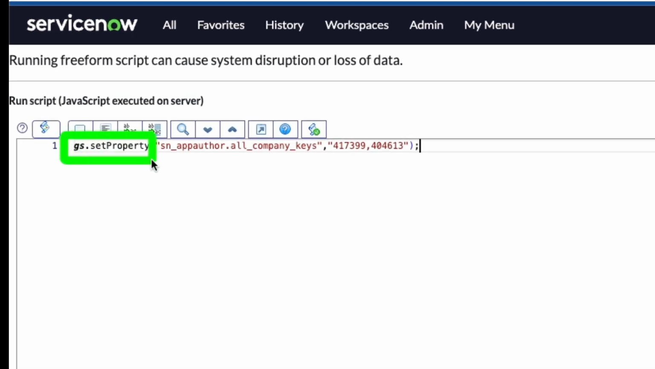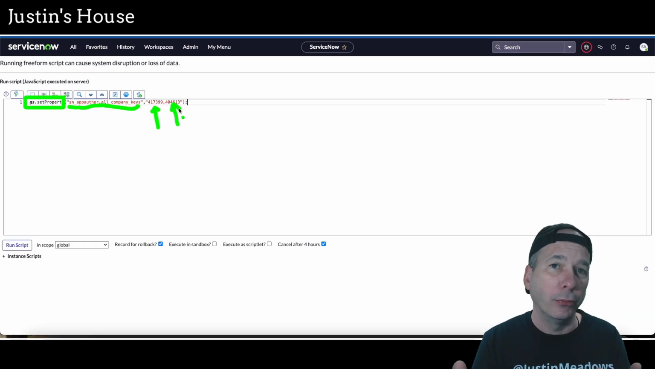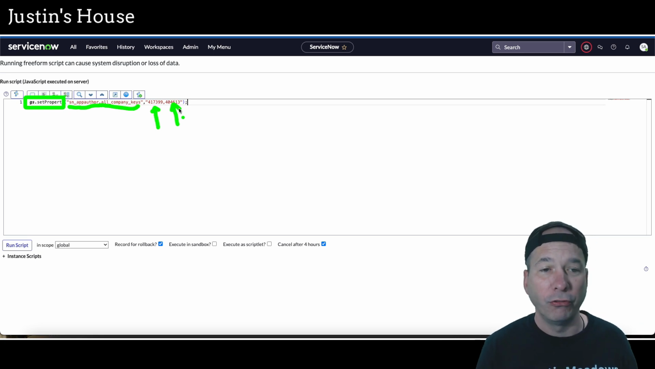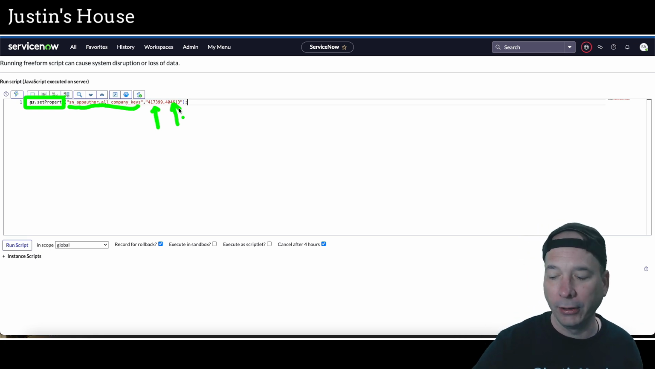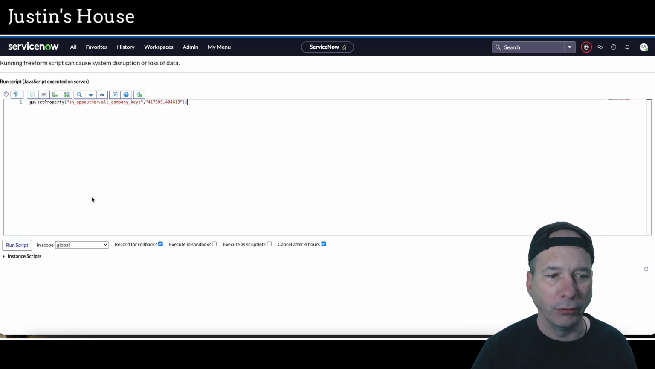I'm setting a property, so gs.setProperty. That property name, which you can see there, is the one I just showed you in the list of properties, all company keys. And what I'm adding is the key for my application that came from a different PDI, but I want to keep the key that's part of my new PDI. So it's just a string with comma separated company keys. My old key 417399, and I want to retain my new key for this PDI.